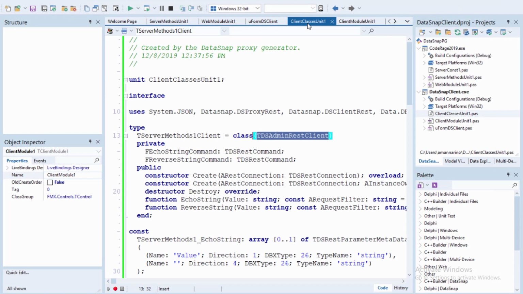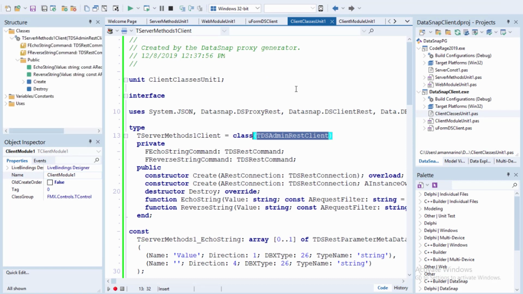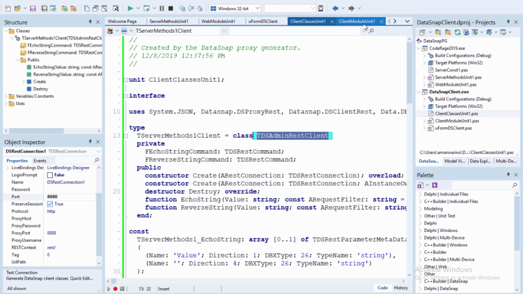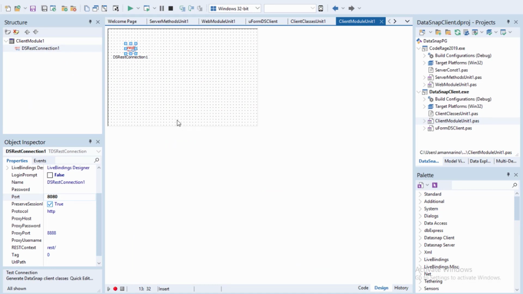The client classes unit is the actual DataSnap proxy code. In this file, you will find the TServerMethodsClient class generated. It has the same name as the server methods class, but with the word Client appended to it. It inherits from the TDSAdminRestClient class and has the same method declarations as the server. The second file generated is the client module unit.